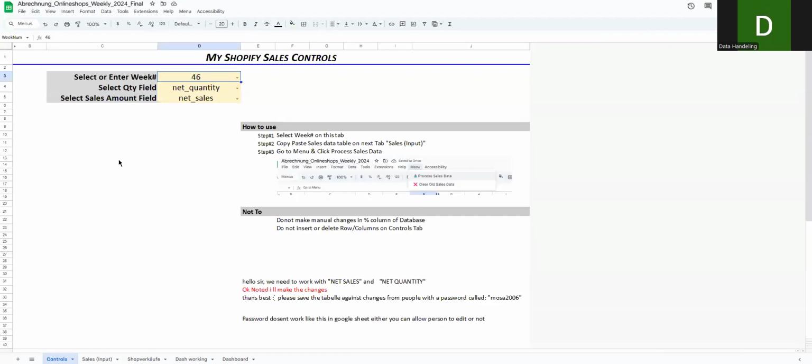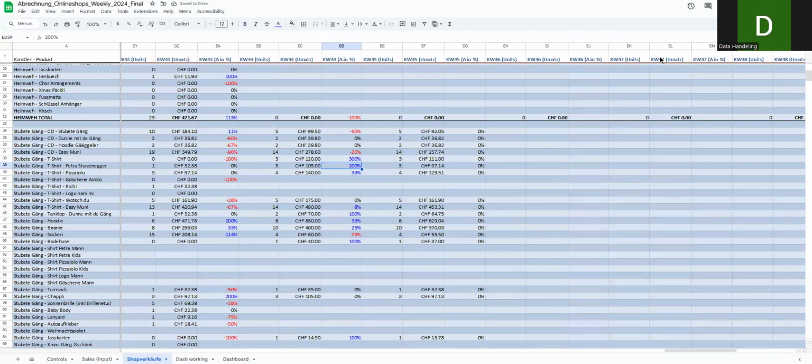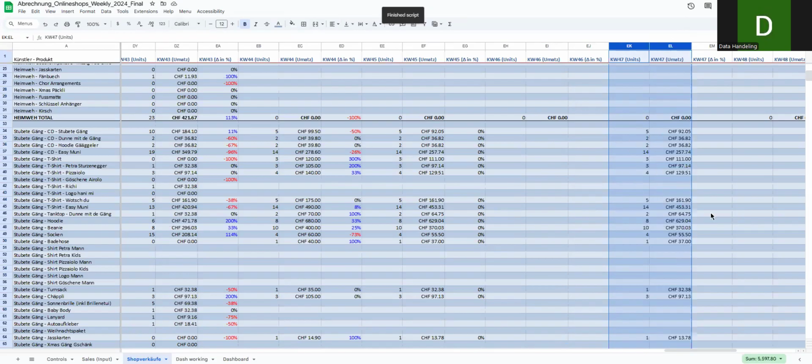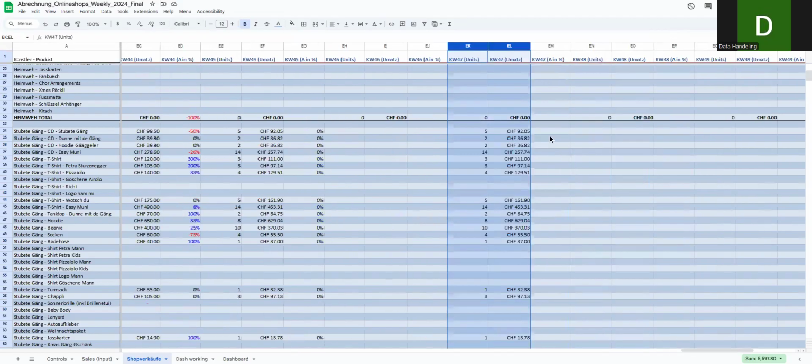Okay, let me change the 46 to 47 maybe. And this time we should have the data in these two columns. So I'm going to click and run. The same data will get loaded in these two columns, units and sales. As you can see, the data is here, and I'll make sure that you are getting the percentage as well.